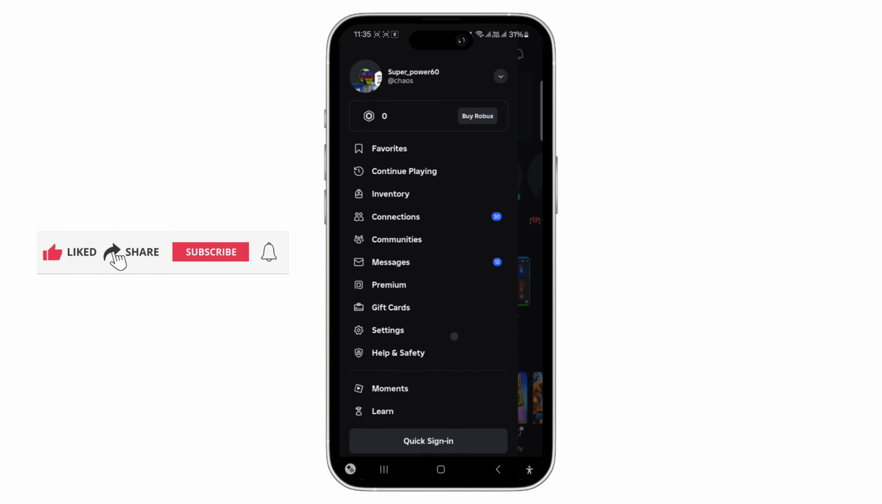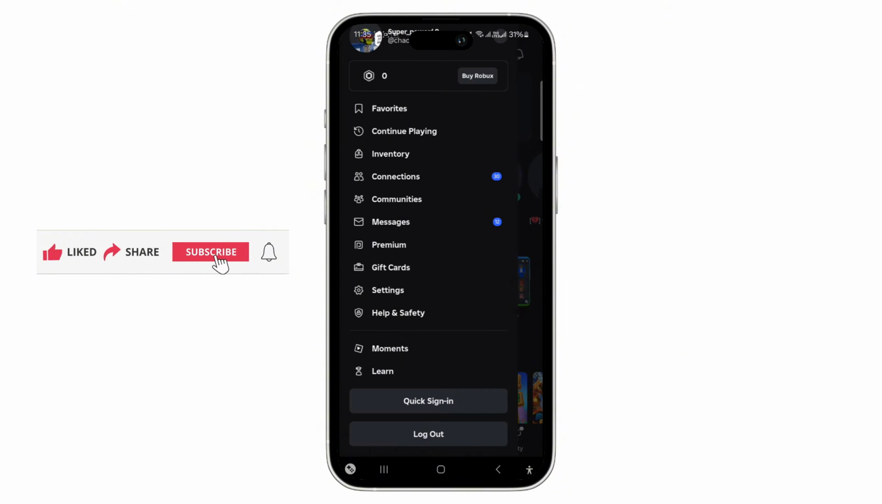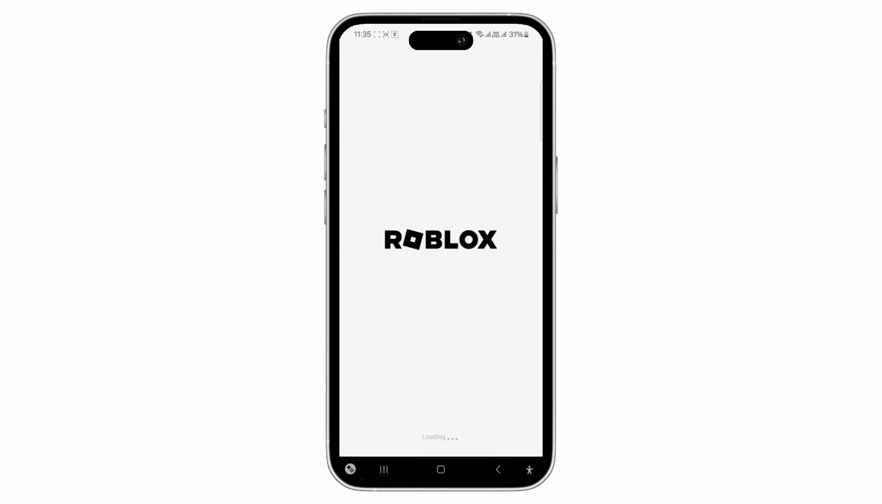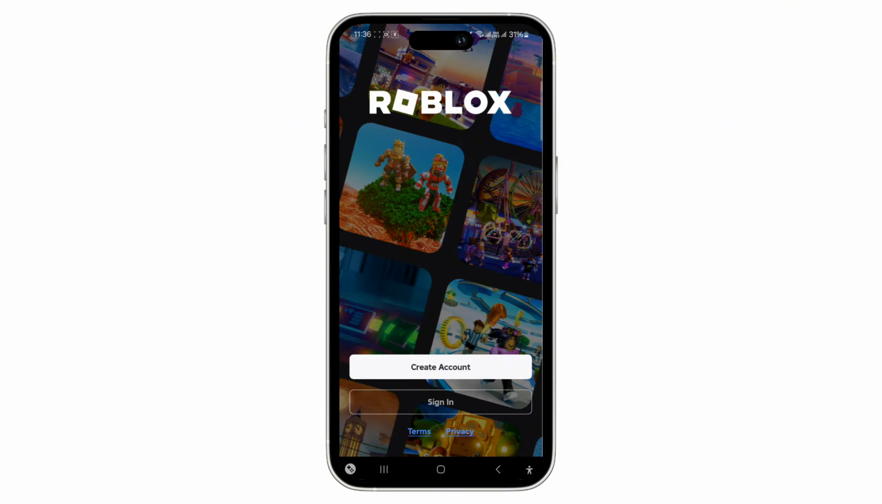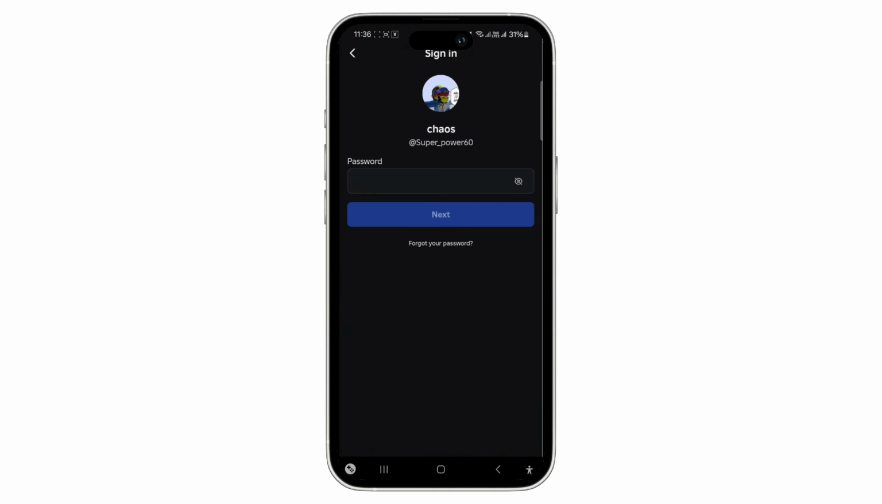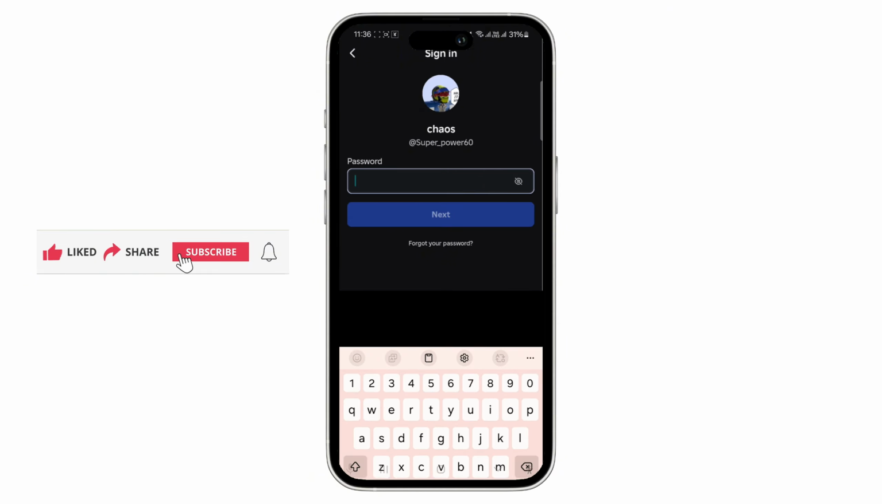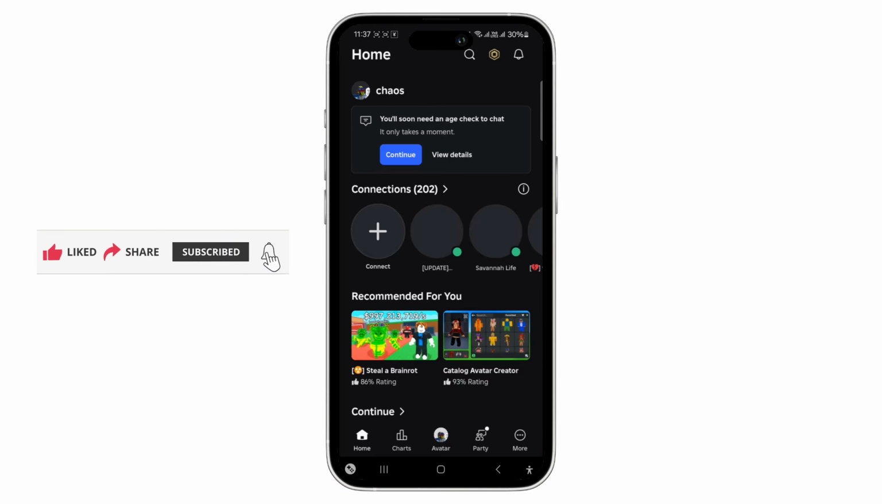From the menu that appears, you need to scroll down and tap on Log Out, which is below the Quick Sign In option. Then again, tap on Log Out to confirm. Now, in order to log back in, you need to go ahead and tap on Sign In option that is below the Create Account. Now, simply go ahead and enter your username or email, and then enter your password over here, and you'll be instantly logged into your account.